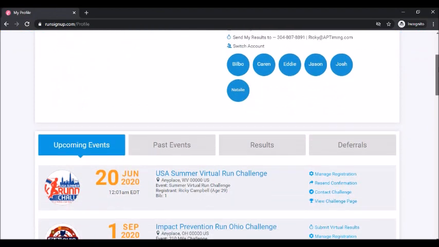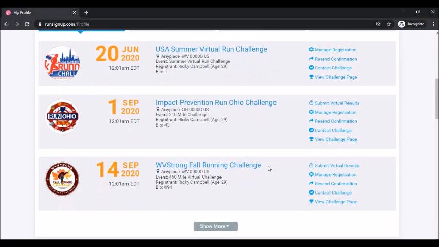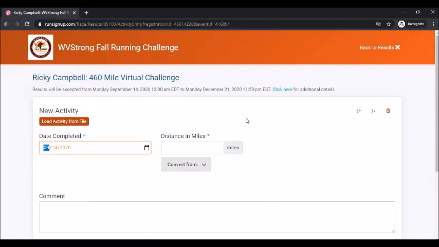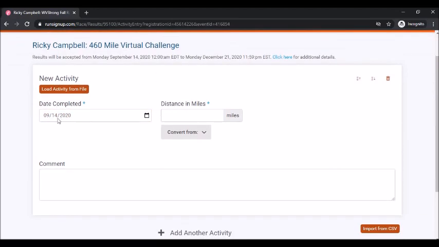To begin with, I'm going to show you how to submit your mileage. So you're going to go down to upcoming events, locate the event, and then right beside of it, hit submit results. Once you get to this page, you're going to go to the date, make sure the date is what it needs to be, and then you're going to input how many miles you did on that day.